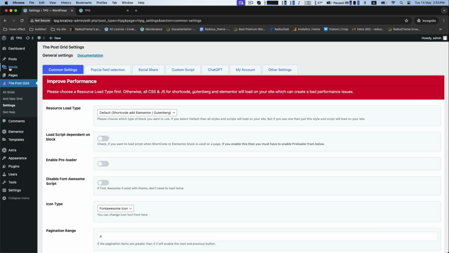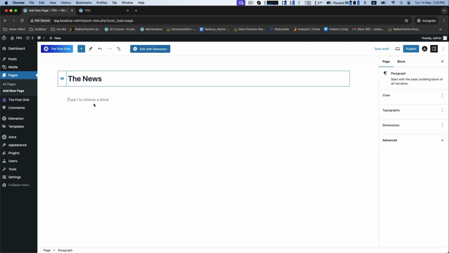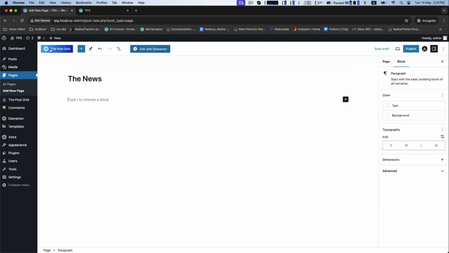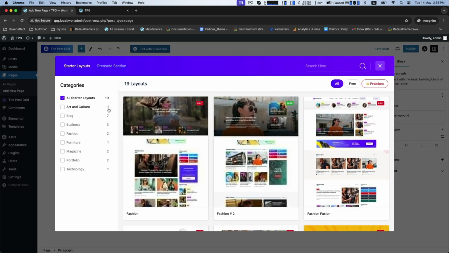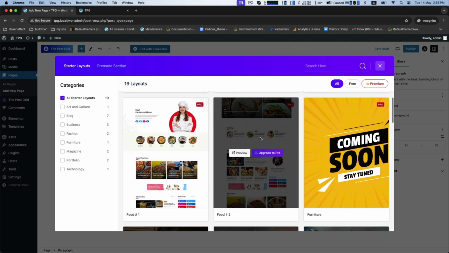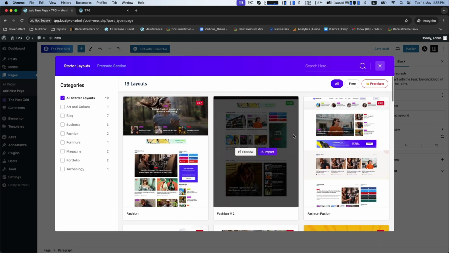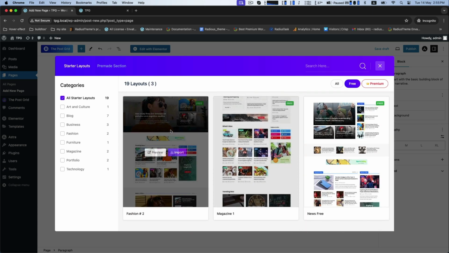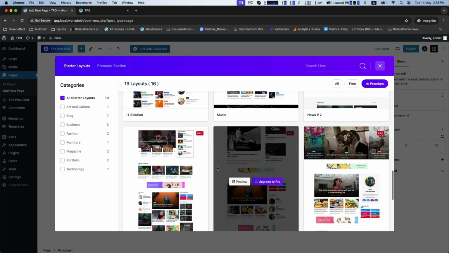After activating this plugin, go to the Pages to add a new page. Provide the title like the news. Below, click on this. From the top, named the Post Grid, click on it. This plugin will surprisingly provide you 19 different templates for multi-purpose categories. Some of them are free and a few templates are premium, which you need to pay for.